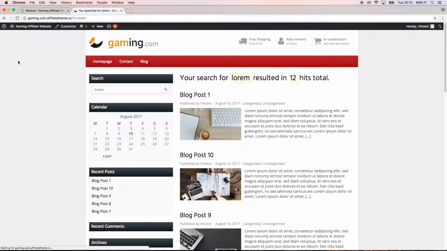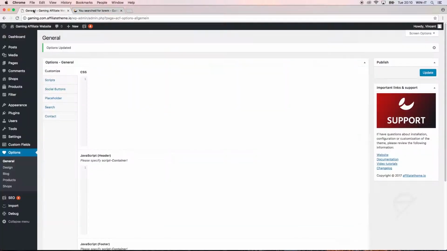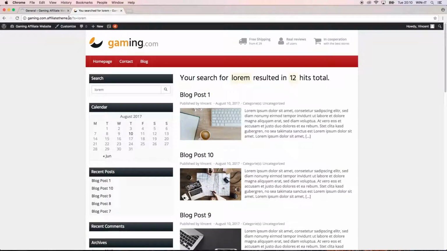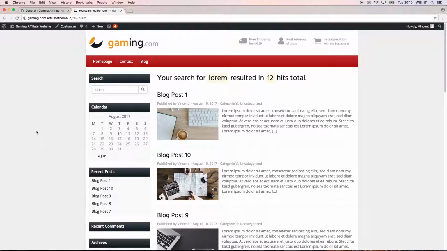go to our front end, and now we have it on the left side, and on the right side our results. In addition to that, I will change the ratio to 9:3 so that our widget bar is not that big. So that looks nicer already.